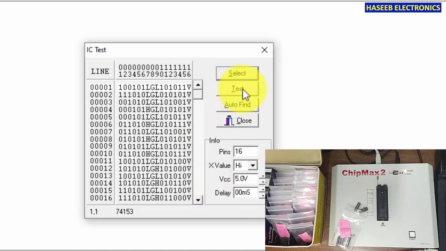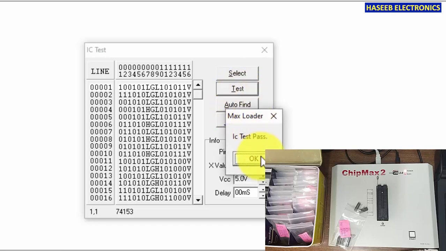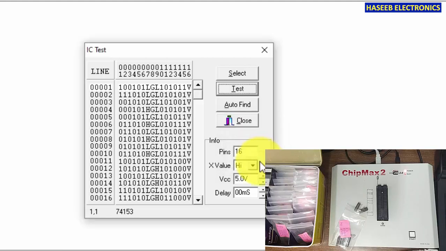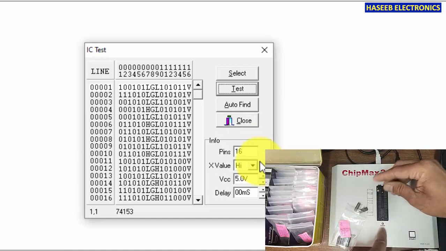Then select test. IC test pass. If there is something wrong with the IC, it will give fail. Okay, let's check some other IC. Remove it.